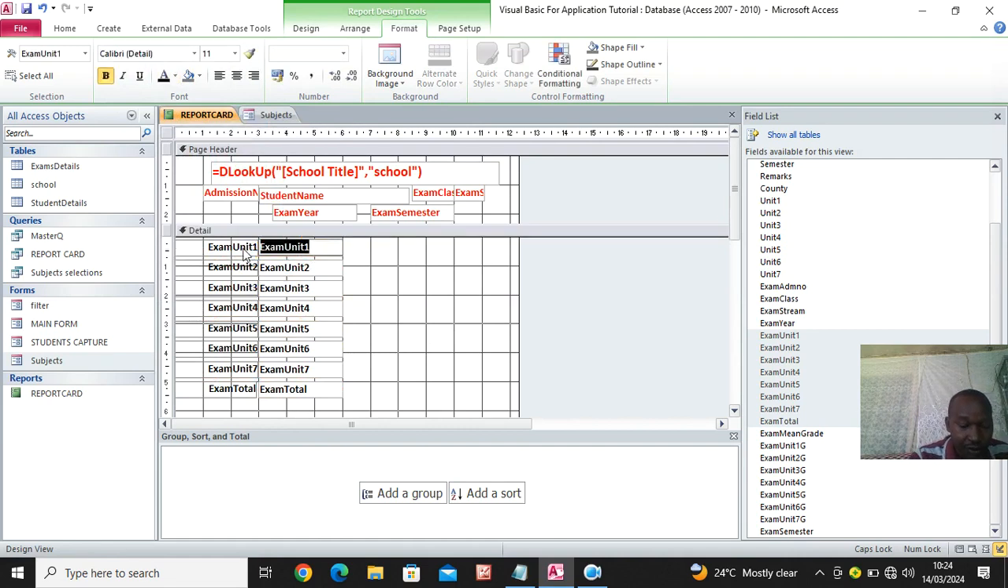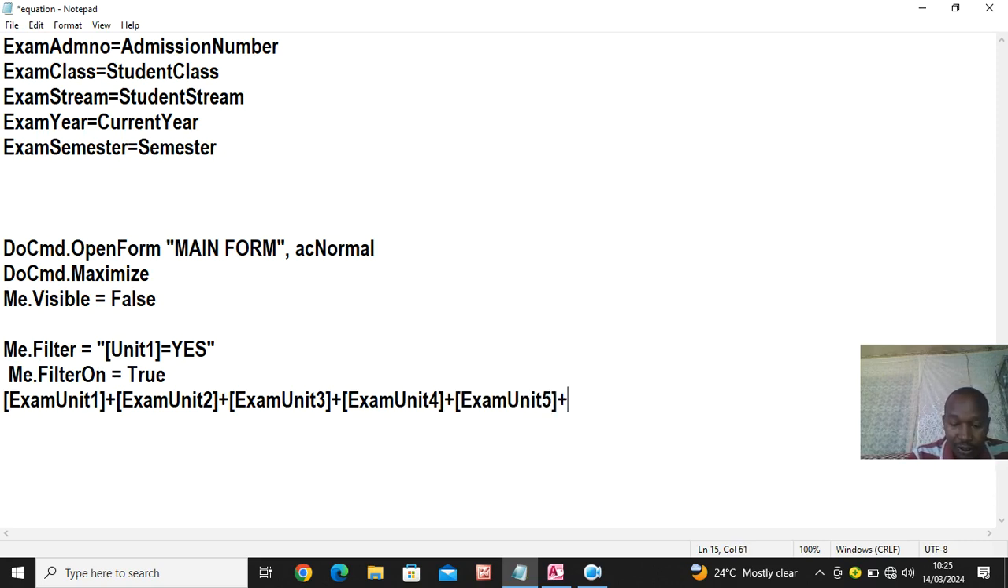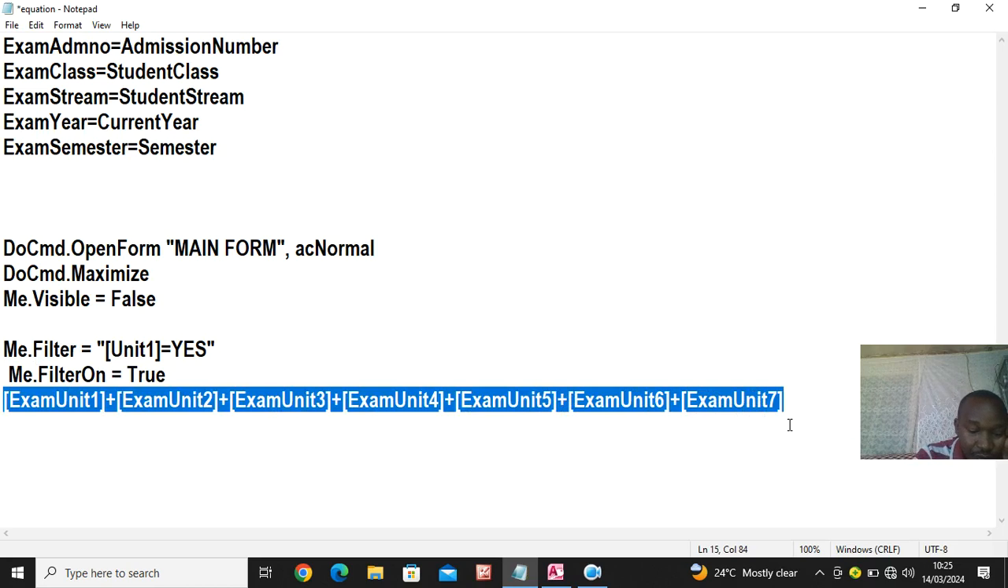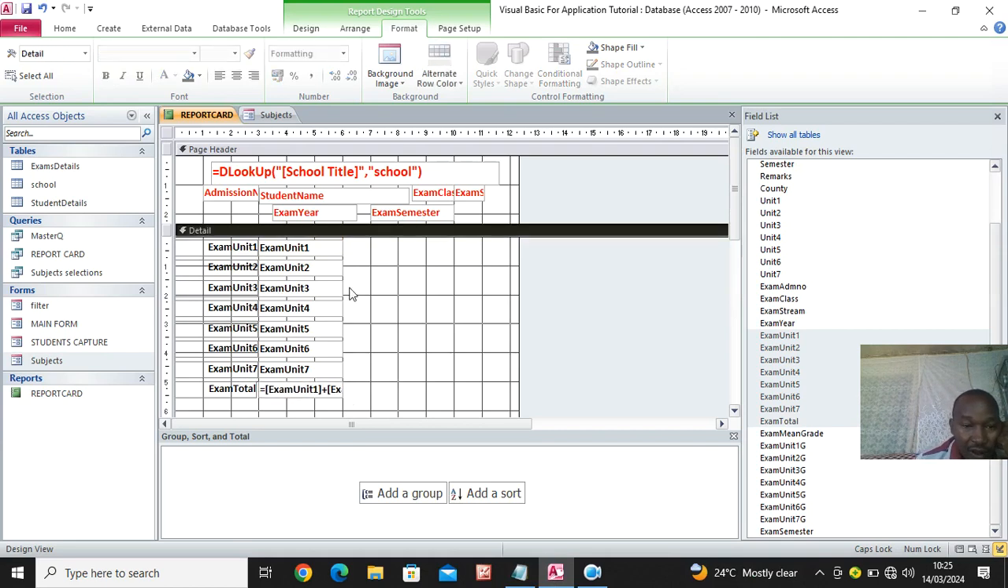Then we shall have the total here. Copy this. You can just do it here in the notepad. We shall have this one plus unit 2, plus unit 3, plus unit 4, plus unit 5, plus unit 6, plus unit 7, like that. So this is what we have. Copy this. You want to get the total marks. The total marks here equals that one. And then I save this.